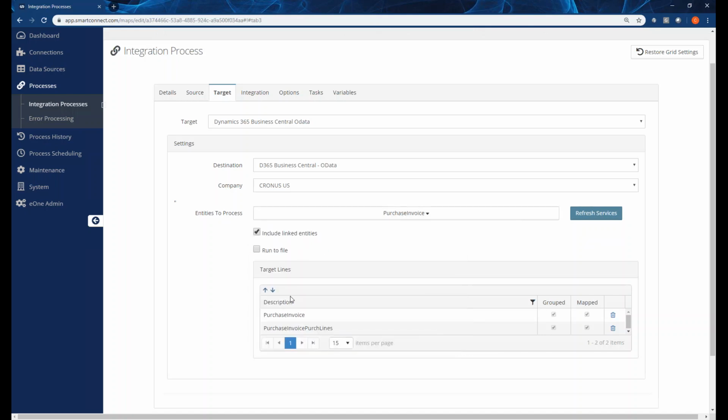Now, when you're setting up an integration, if you want to do some troubleshooting on there, we can run that to file. So instead of going to Business Central or Nav or to your destination, that will send the output to file so you can see what SmartConnect is generating. Especially helpful if you've got a lot of different transformation or translation of that data, seeing the output on there. But in our case, we're leaving it going to Business Central directly, and we're working with the purchase invoice and with the purchase invoice lines as we're sending it in, because we're doing that transaction data.